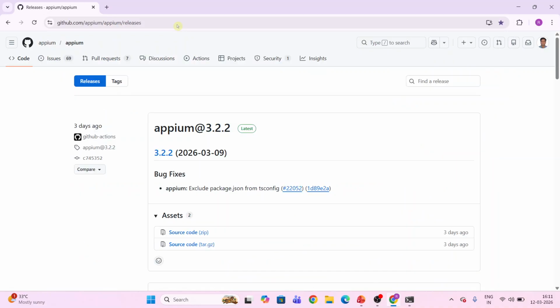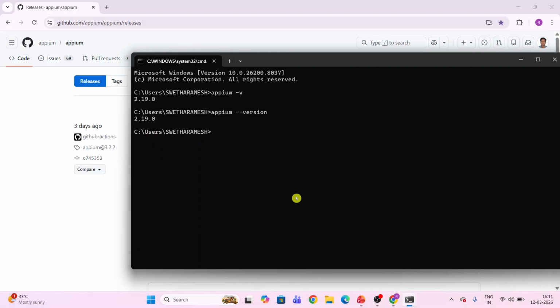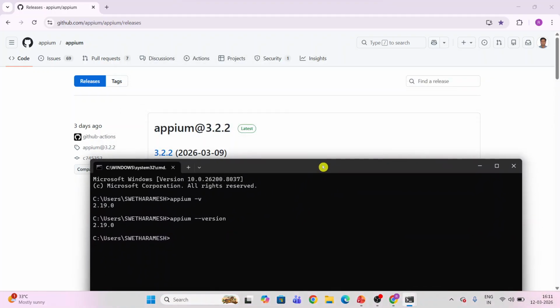Here we have the latest version of Appium, which is appium@3.2.0. This is the latest version, so I want to install this version. Go back to the command prompt. Currently the Appium version installed in my system is 2.19.0, and I want to upgrade to Appium 3.2.2.